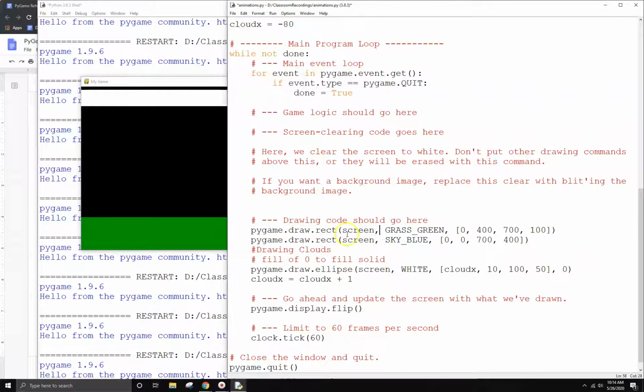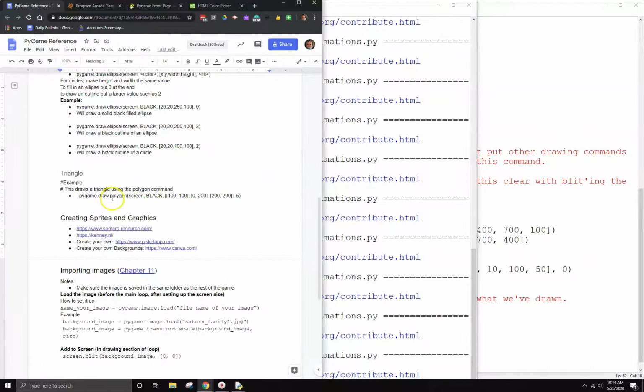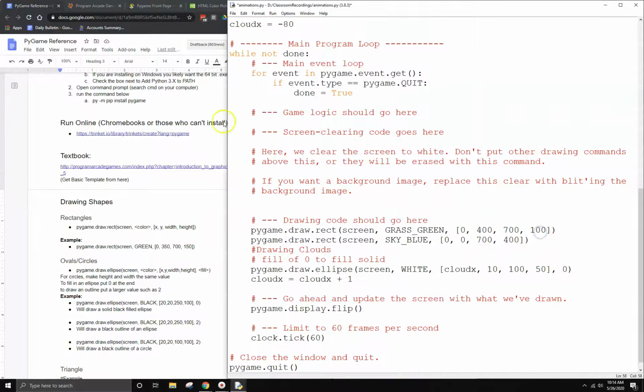Okay, so this is how you can draw some simple shapes. You can draw rectangles, you can draw ellipses, you can draw triangles, and some other things like that. And those are all really useful. You can do some cool things with them. You can use functions to create your own shapes.